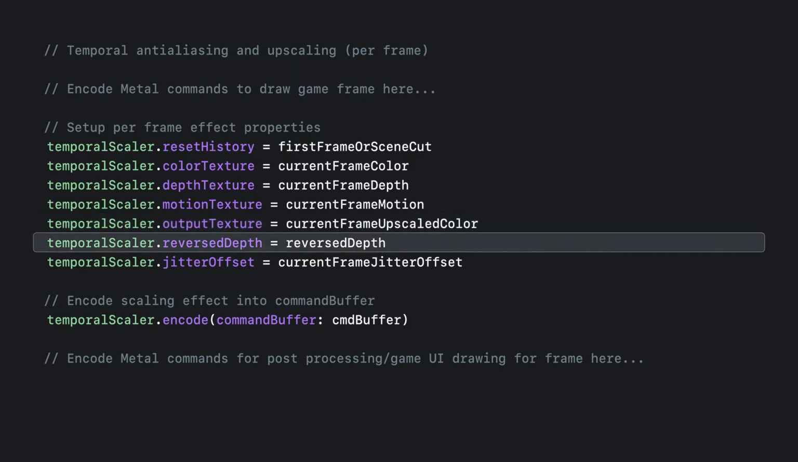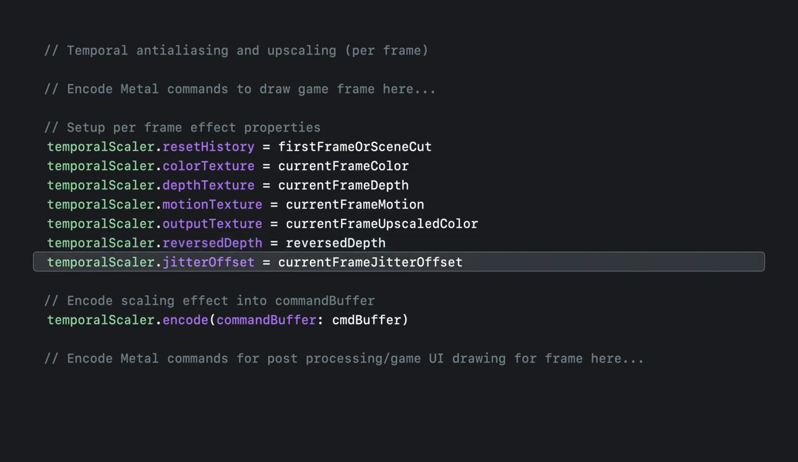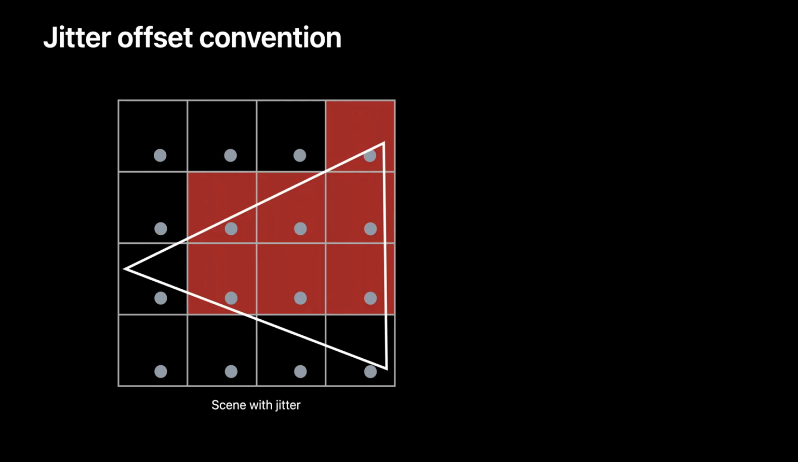Next, set the reverse depth property to indicate whether the depth values are in reverse Z mapping. The last property to set before encoding the scaling effect is the current jitter offset. Getting jitter offset correctly is essential to the quality of the output. Let us take a quick look at how to set jitter offset. As an example, on the left is a triangle rendered with jitter.